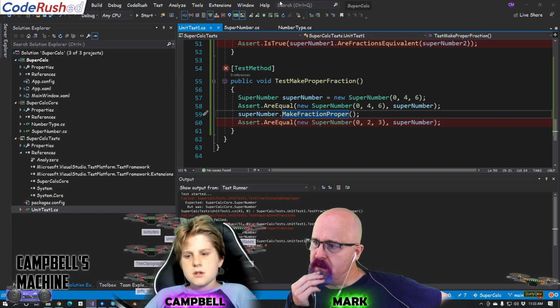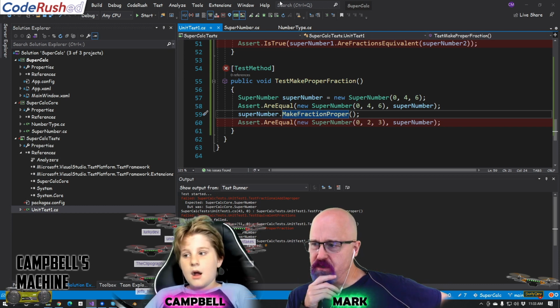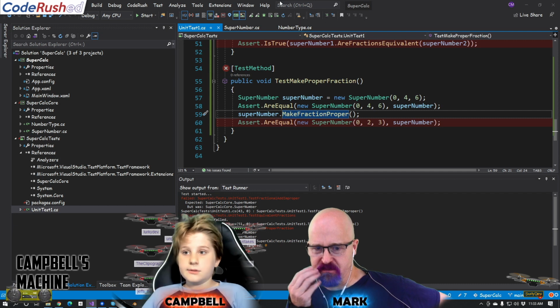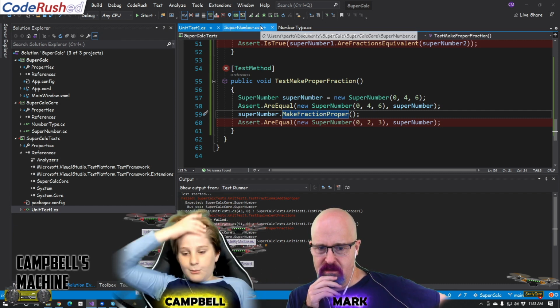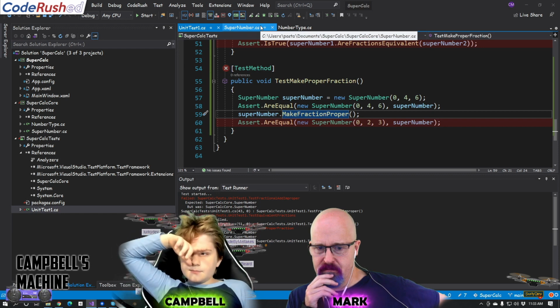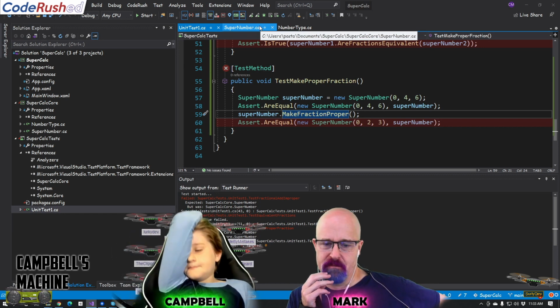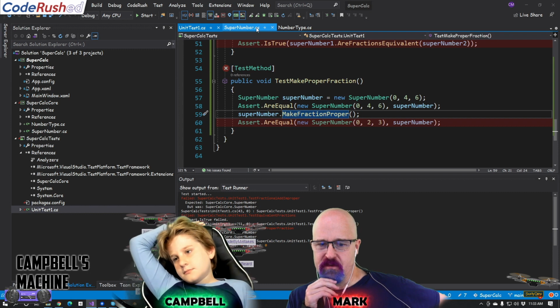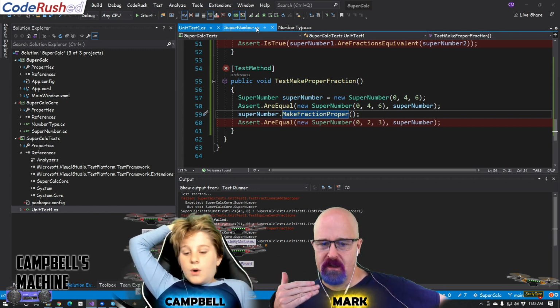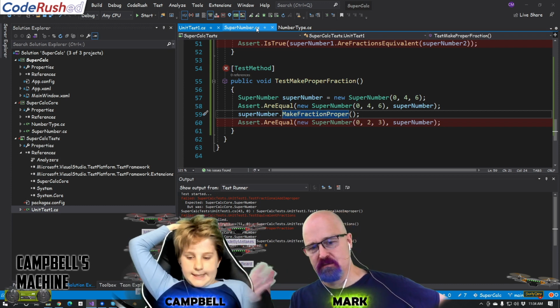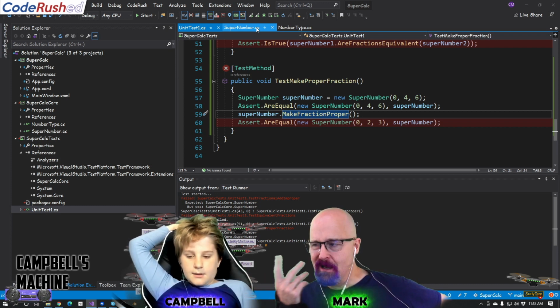Well, if both the numerator and the denominator are divisible by the same prime, then we can divide them both by the same prime and it has no impact on the value. Yeah, but that wouldn't make it proper, would it? Well, it gets it closer. We still have to deal with the whole number, right? So if the numerator is greater than the denominator, then we remove that and add it to the whole number. I think we can do it.